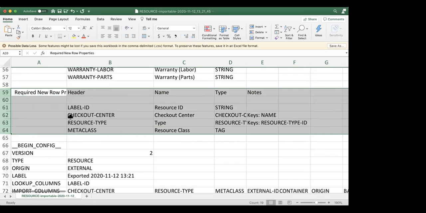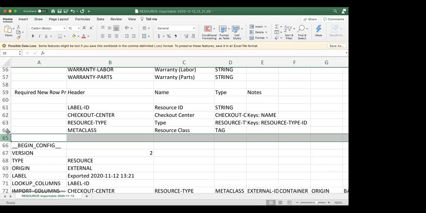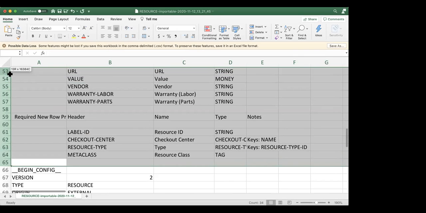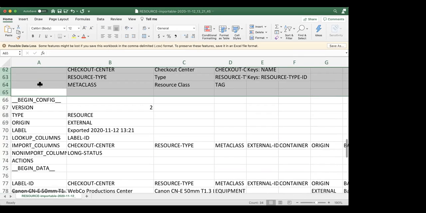Now, as a quick reminder, the main thing to note about the comment section is that this section will provide you and your team with useful information to properly format the file. Nothing needs to be updated by your team on this section. So this entire top section, it's just for informational purposes to help you properly format the configuration and data sections.